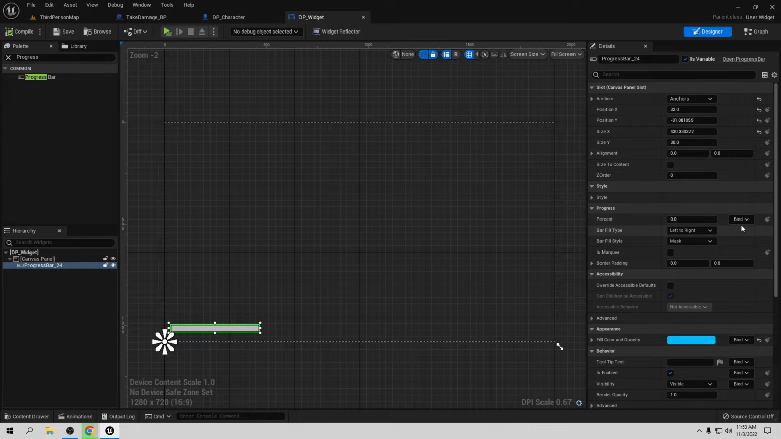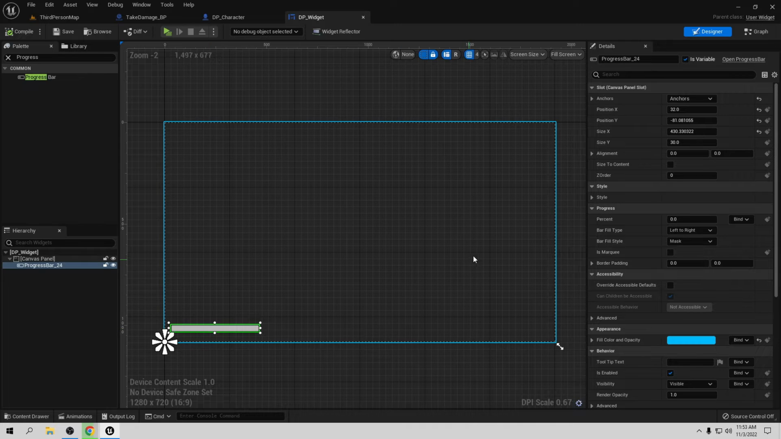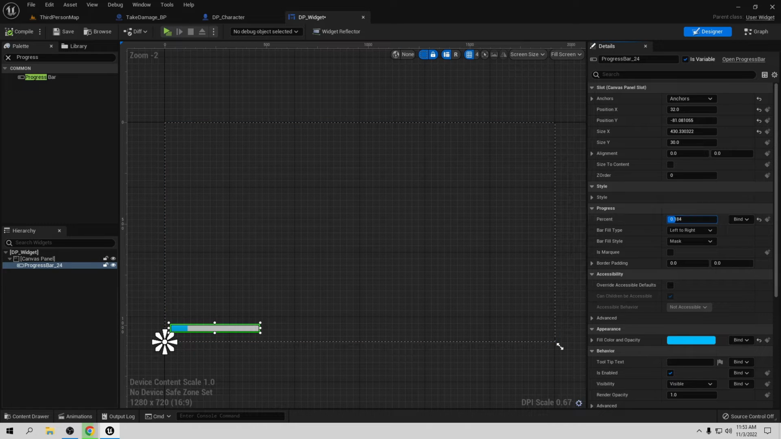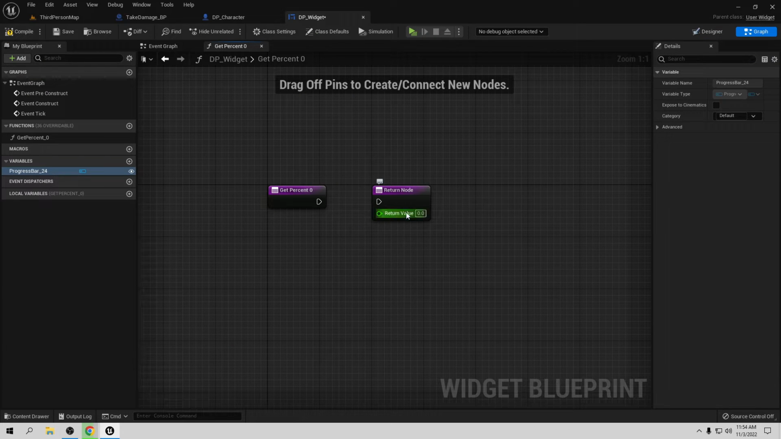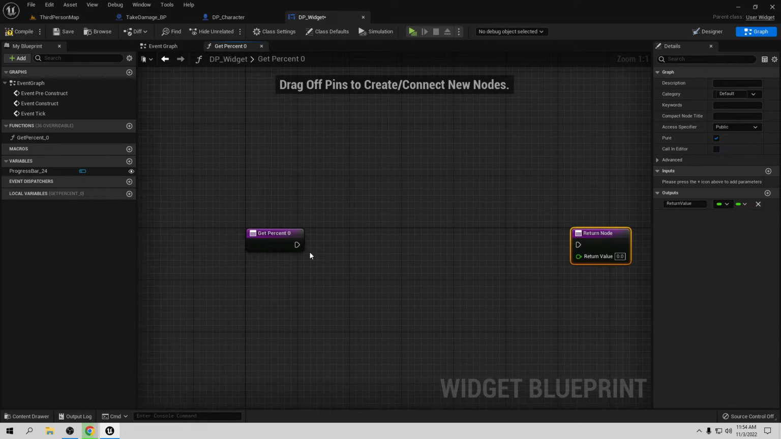So we want to bind this to our character. So we need the percent. So there's going to be the 100%. 1 is the full life, 0 is no life at all. So we want to bind this. So let's create binding. So let's disconnect this. So we want to use the character blueprint.